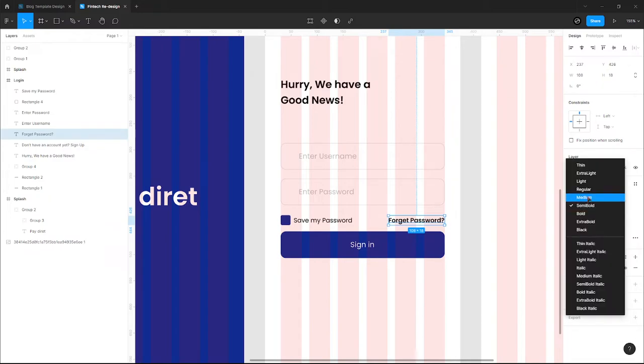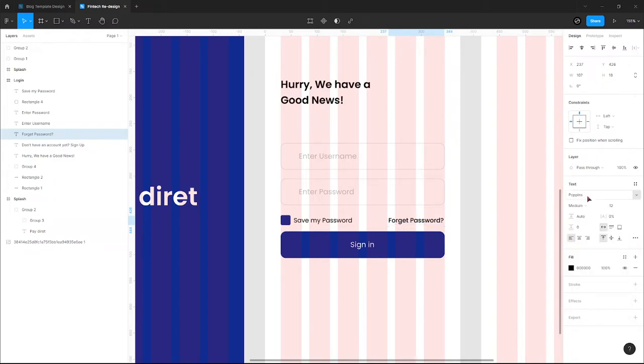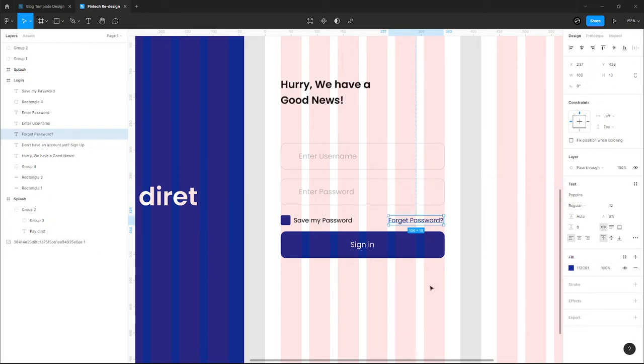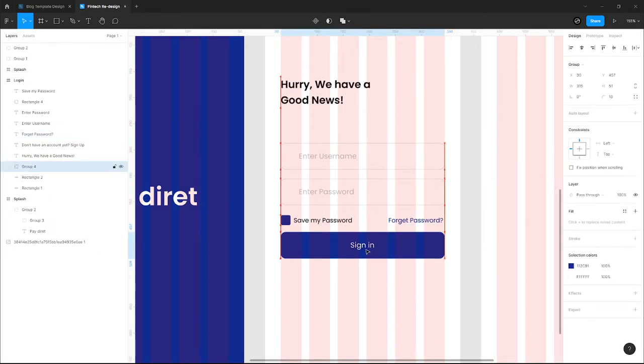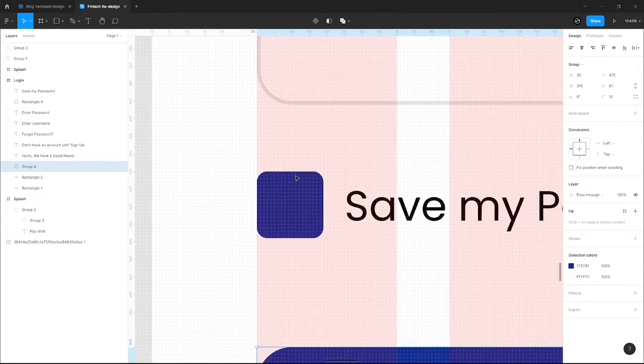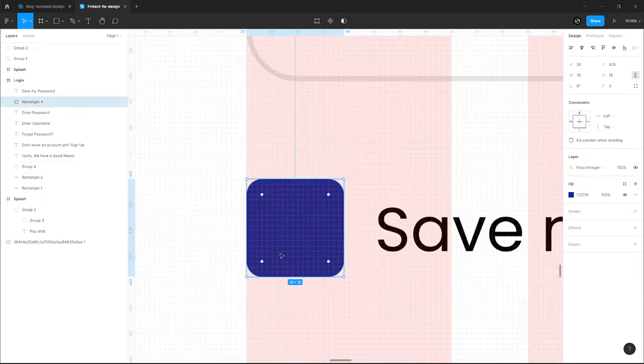And from semi to regular, then I'm also going to change the color to this. I'm changing the color to this, and I'm going to give a spacing between this. Let me go ahead and create a check mark to show that the user has saved their password.